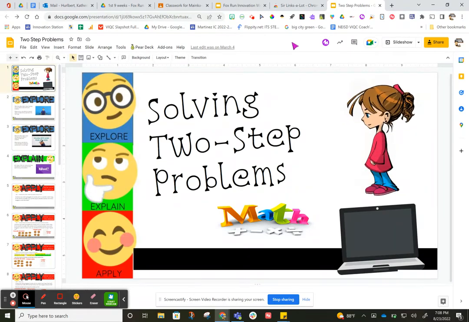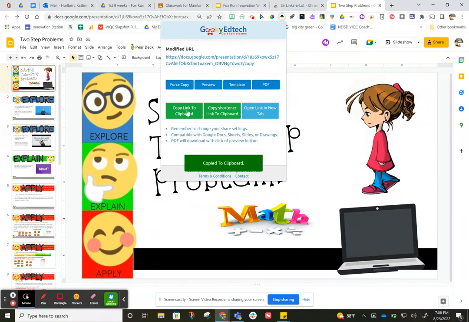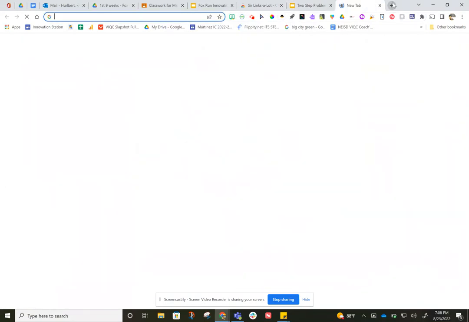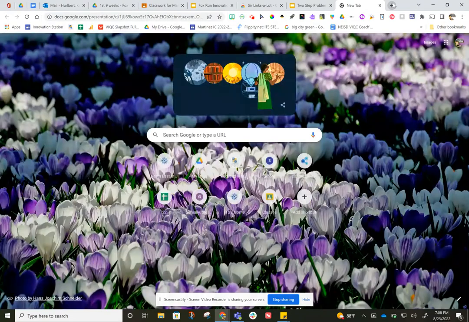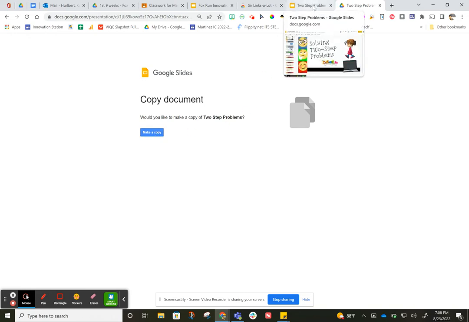I want to go ahead and share this with my team. I'm going to click my Sir Links a Lot because I've pinned him up here. It allows me to create different types of copy links. So I can do forced copy. I click forced copy, do copy link to clipboard. And then to show you what that looks like, when I click up here, this gives them a forced copy link. They click make a copy, and that makes a copy in their own drive, which is okay.